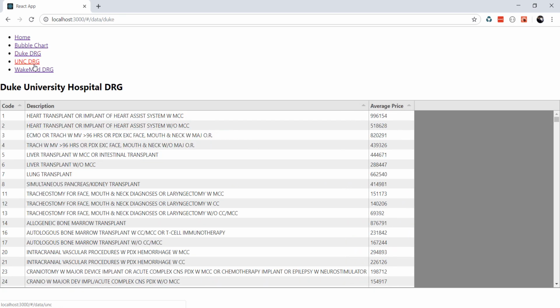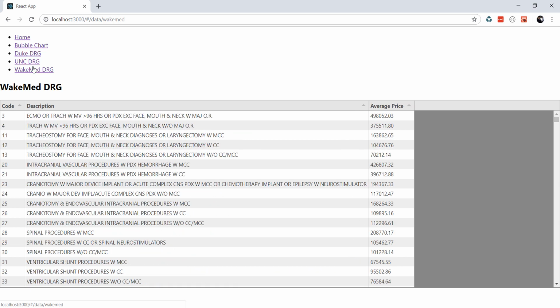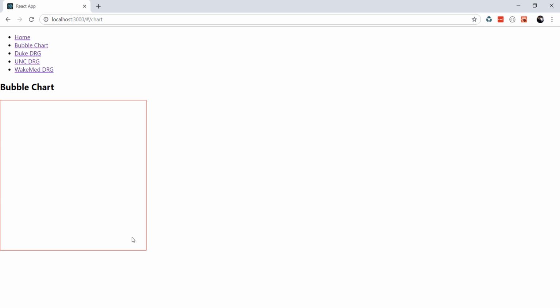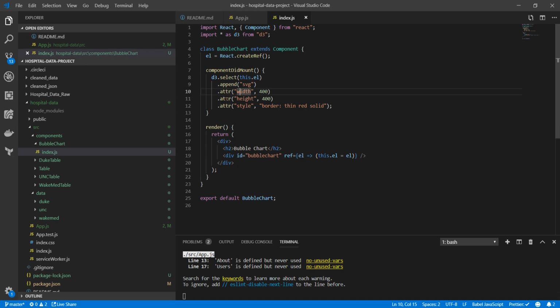So we have our 3 different tables. Notice there's nothing else on the page. If we go to bubble chart, then we get this nice SVG rendered in, and we get our H2 here that says bubble chart. That's what we were expecting to see. That looks good.